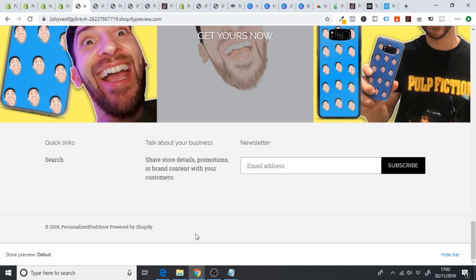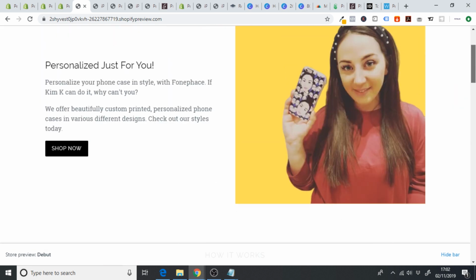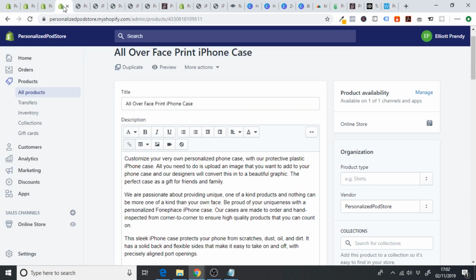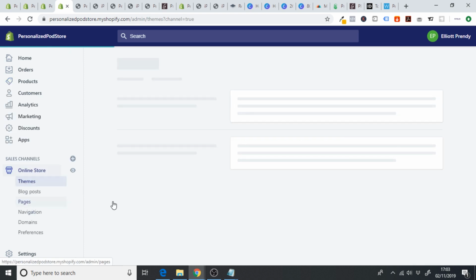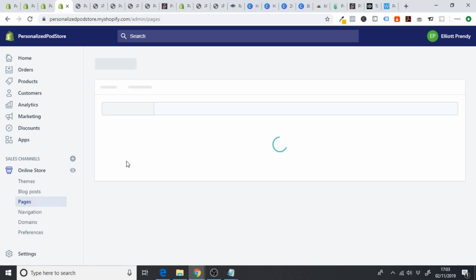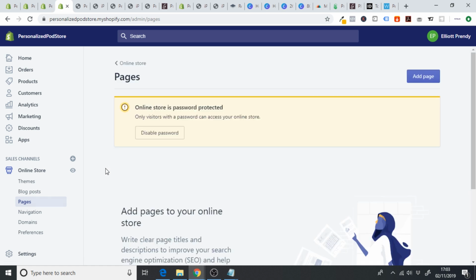So we're going to create a shipping delivery page, a returns and refunds page, an FAQs page, the terms of service, and the privacy policy, and then we will add them to our footer. In order to do that, we can go back over here, go to online store, then go to pages, and from here we can start creating those other pages.